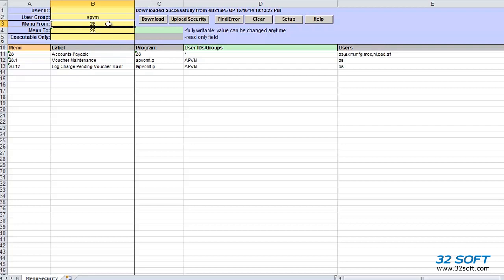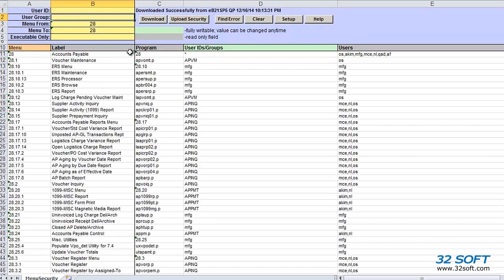The field highlighted in orange is a key field. Gray highlighted fields are read-only fields, so the values from these columns will not be uploaded into QAD. Green highlighted fields are fully writable fields, so we can edit the values in these columns.